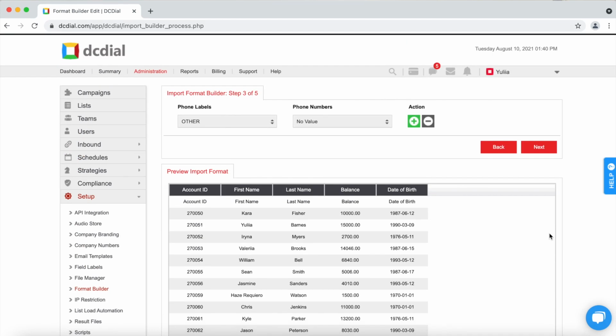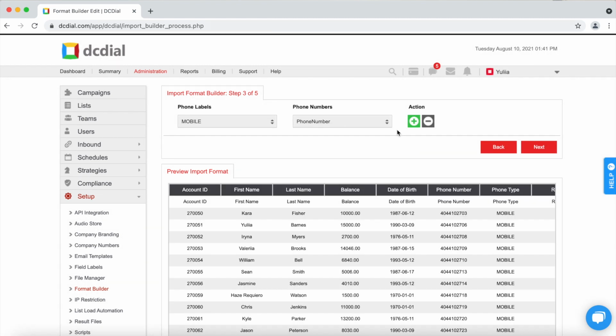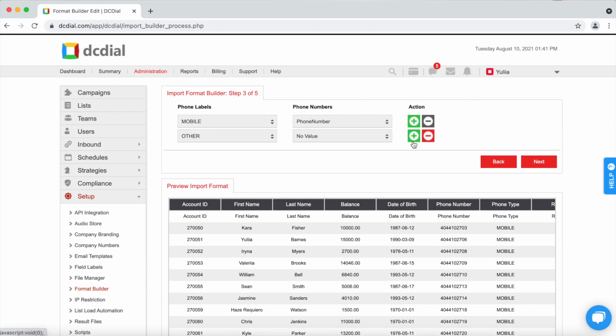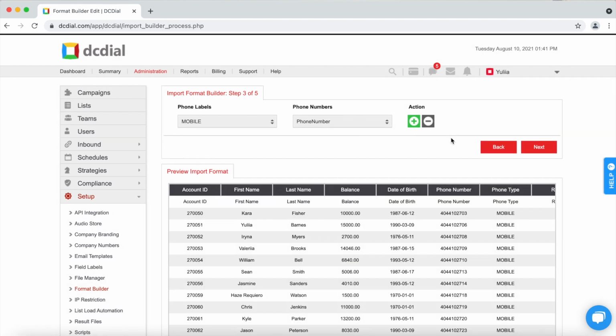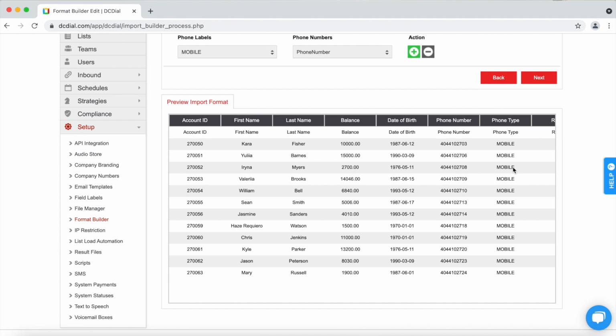In step 3, we will map the phone numbers. The sample list we uploaded is for an SMS broadcast campaign. For this reason, we will choose mobile under phone labels. The DCDial system can only send text messages to numbers with the mobile phone type. Otherwise, sending SMS will fail. You can add as many phone number fields as needed if you have multiple columns for phone numbers. And we'll check our import format preview again.